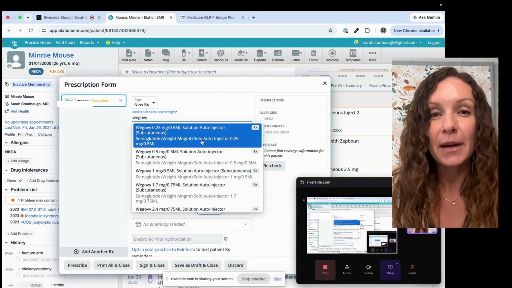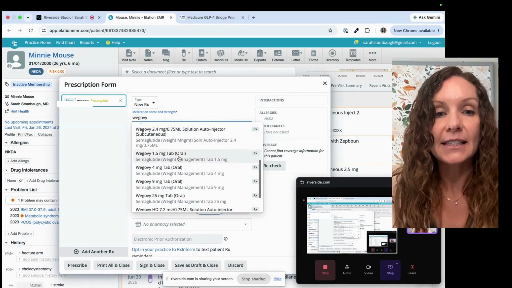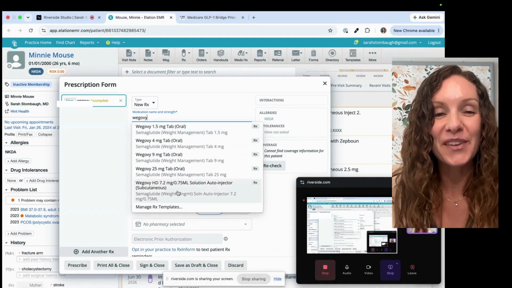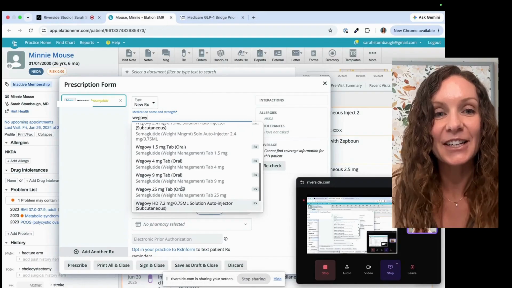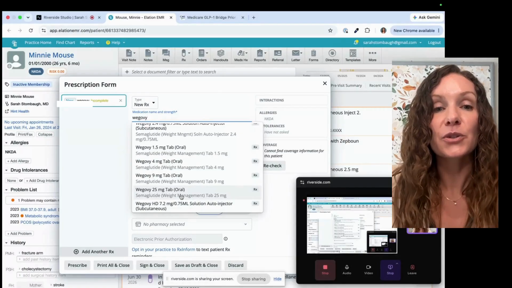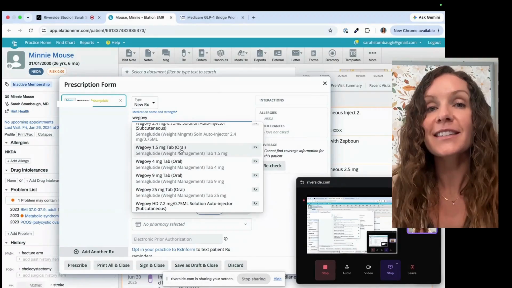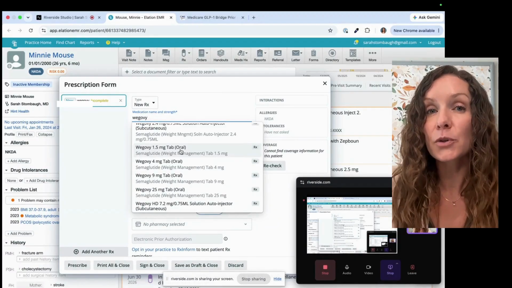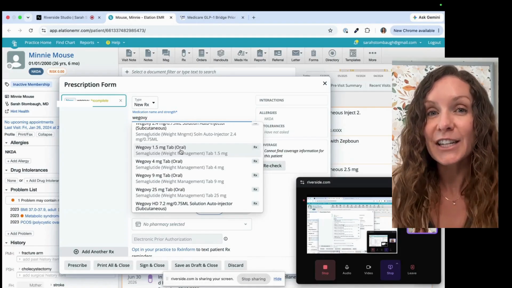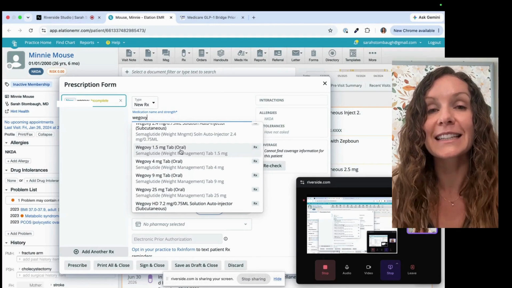In my electronic medical record, I see the auto injectors first, and then after that, I see the tablets, although the Wegovy high dose auto injector is at the end here. There are 4 doses of the oral Wegovy pill, and you can prescribe that for your patient. So we will start at the lowest dose. This is a reminder that anyone who is brand new to the medication should start at the introductory dose of medication. So Wegovy 1.5 milligrams in this example.